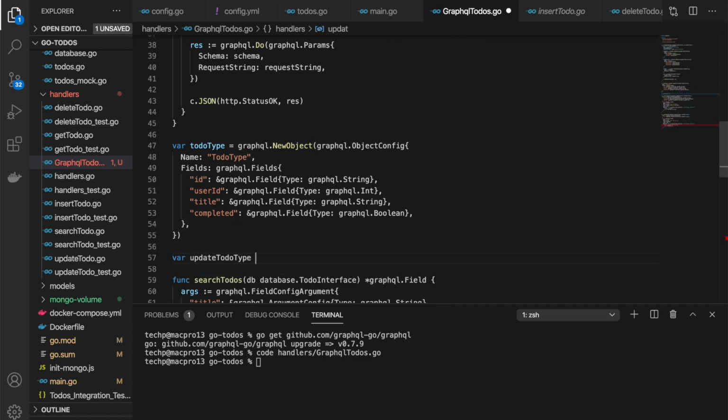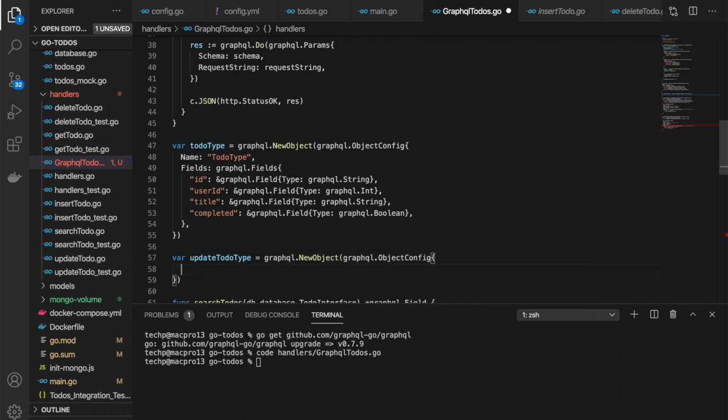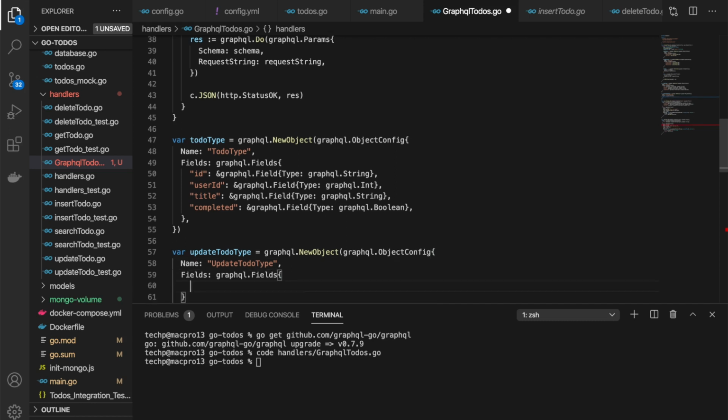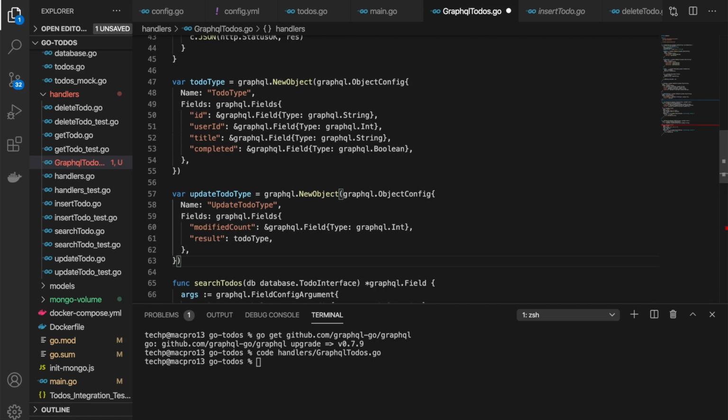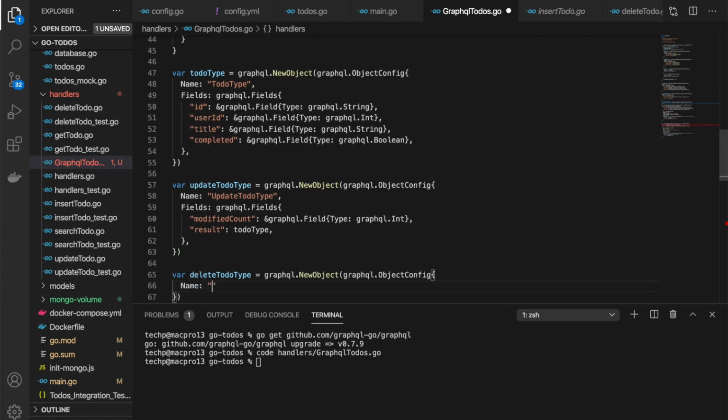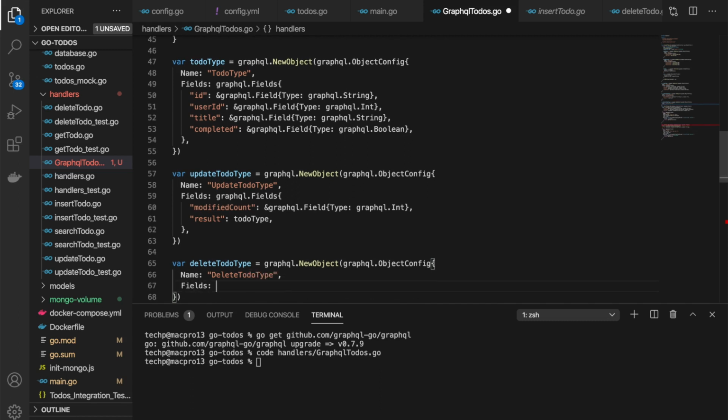Also define update to-do type. Name as update to-do type, which consists of two fields: modified count of integer type and result of type to-do. The last type is delete to-do type. Name as delete to-do type, which consists of only one field, deleted count of type integer.